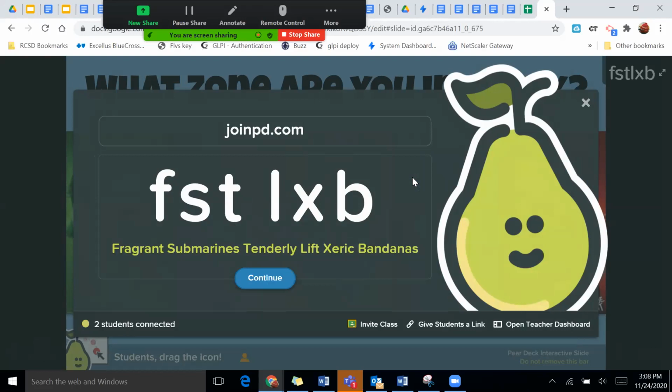And you could also do it with a link too. I don't know if Brian, if you wanted to put the link in the chat where it says give students a link. Now I got to go back to my chat. So I'll paste that link right in there. Make sure you're in Chrome and not Internet Explorer. Everybody good with the join code so far?